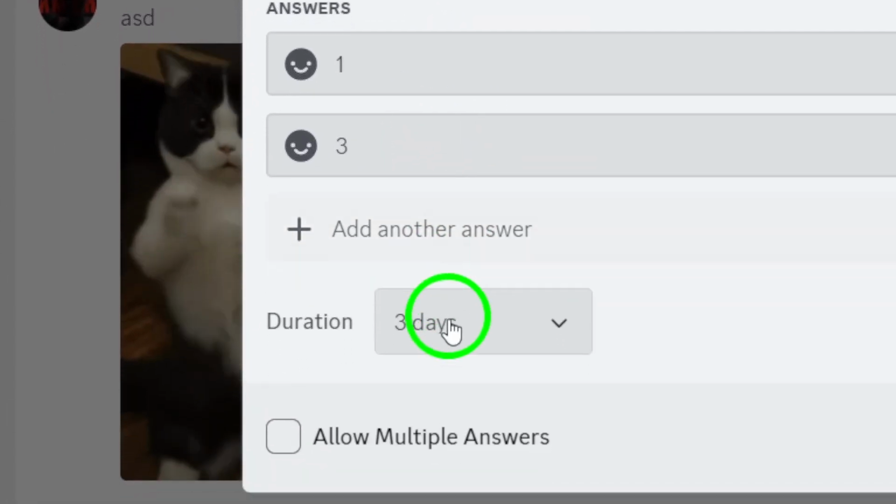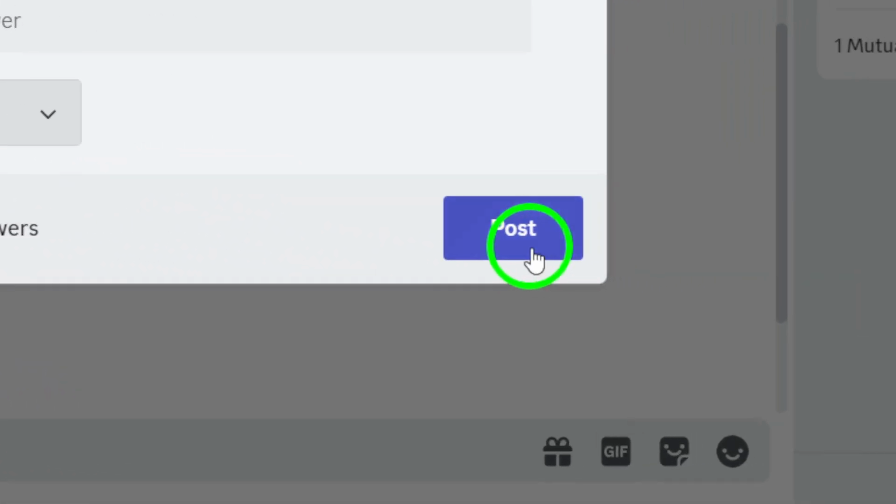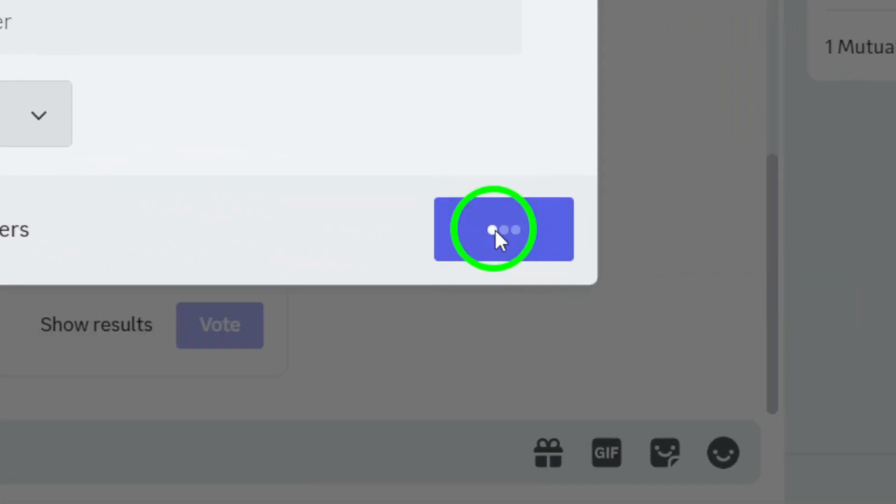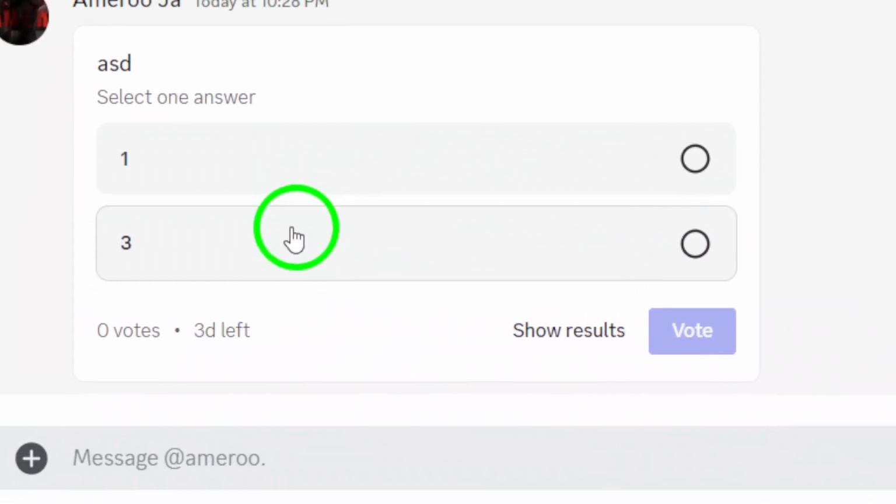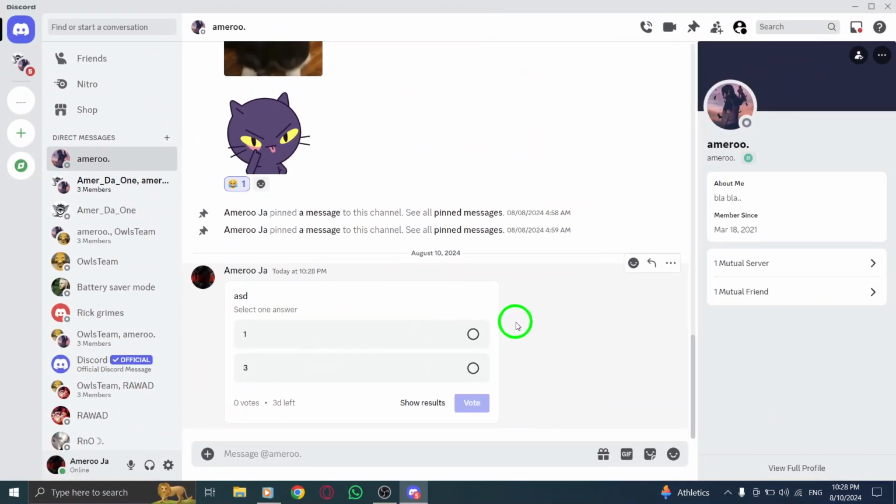Finally, once everything looks good, hit the post button. Your poll is now live, and you can sit back and watch the votes come in. And that's it. You've successfully created a poll on Discord using your PC.